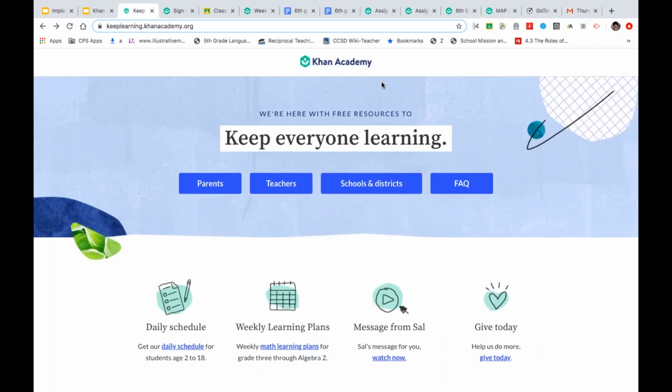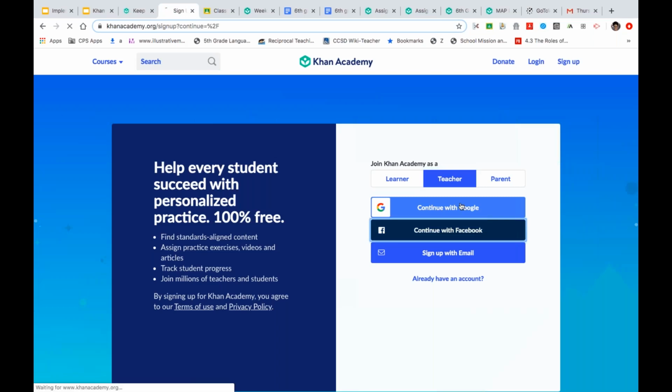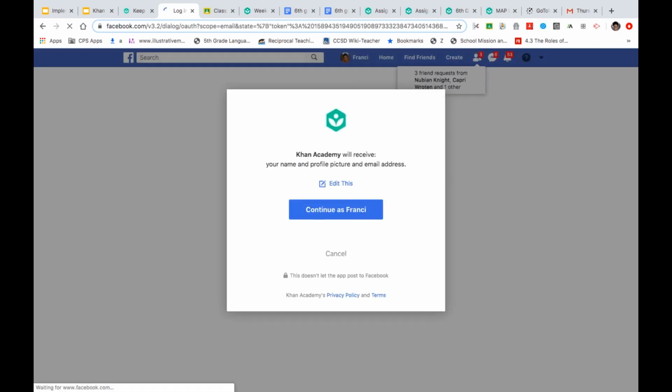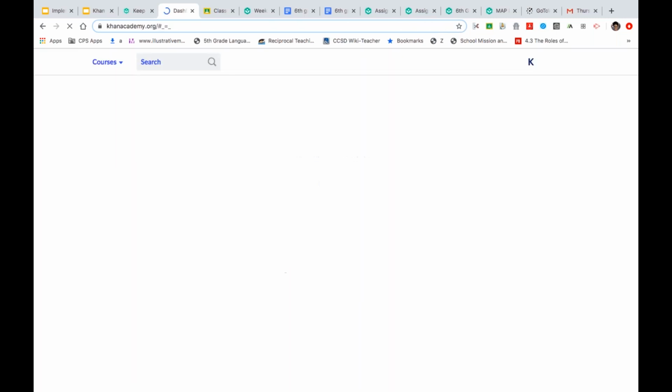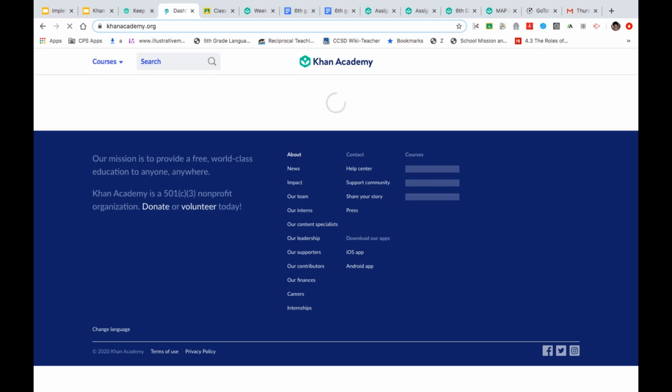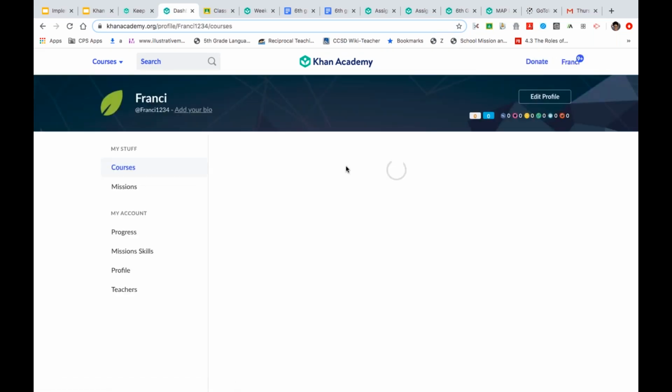Unfortunately, there is no app for mappers. In order to access mappers, students would have to log into their Khan Academy account and then go to the website khanacademy.org/mappers. They would have to make sure they're signed in so that teachers can actually see progress. If the student isn't signed in, you will not be able to see their progress.